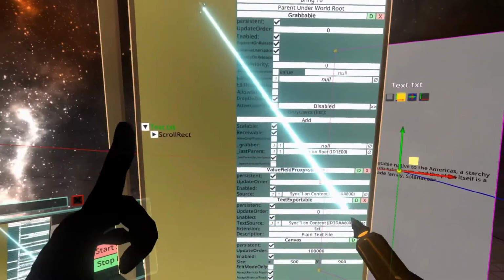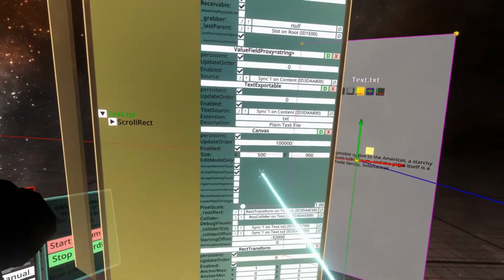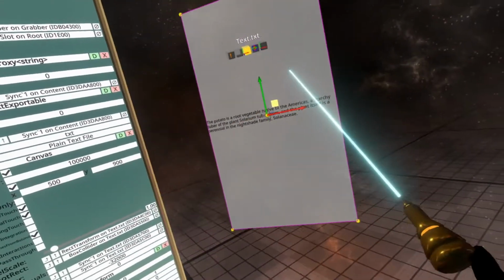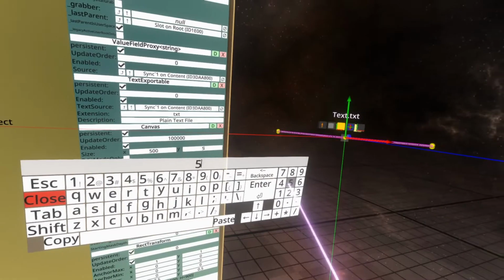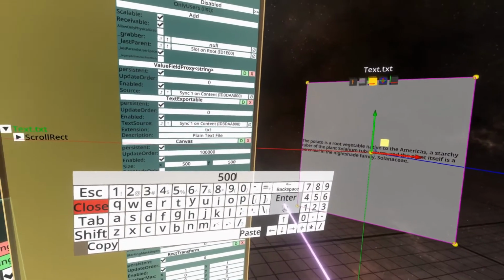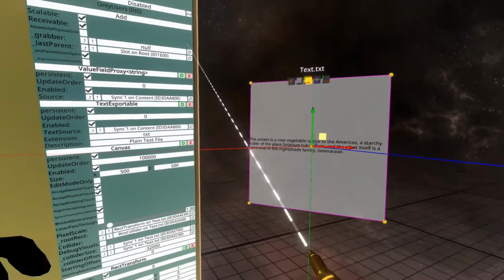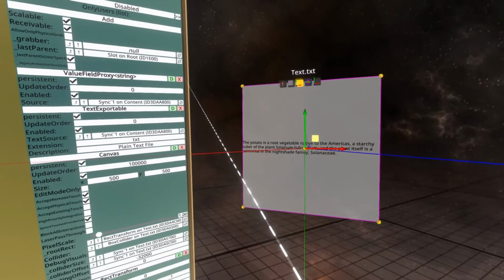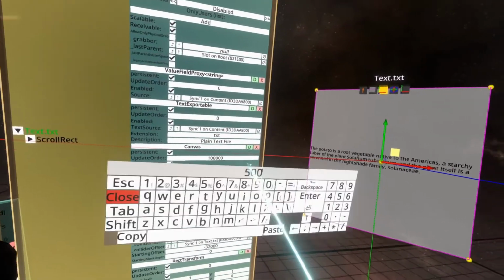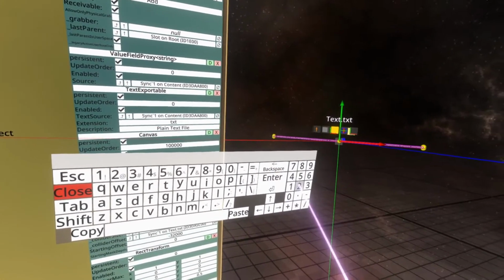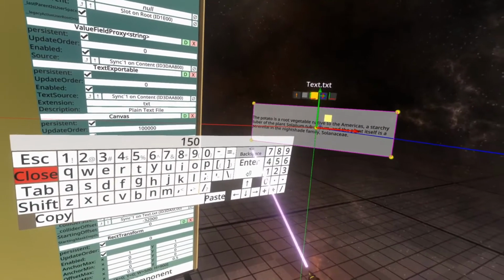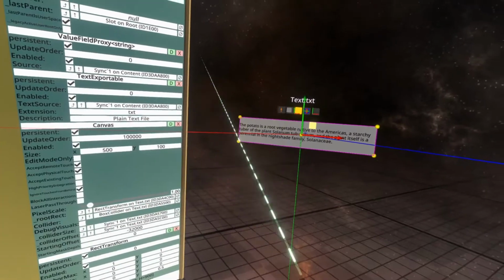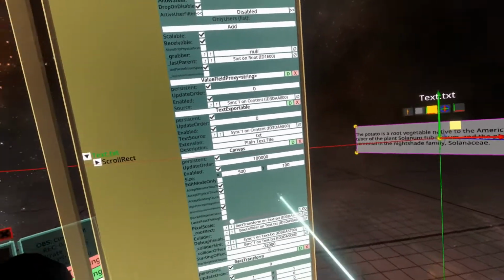On the text.txt slot, you'll see there's a canvas component. This controls how big this panel is. So if I go ahead and make this smaller, we might want to go to say 500. So it's a square now, but the text is still quite small in the middle there. So you might want to change things up even more. How about 250? Still too big. We'll go for 150. 100. That's looking a little bit better already.